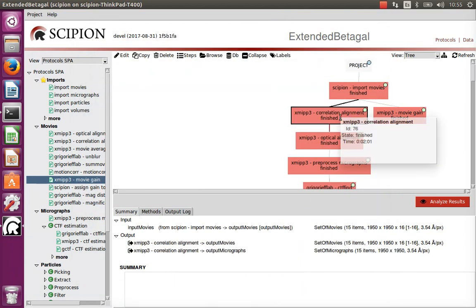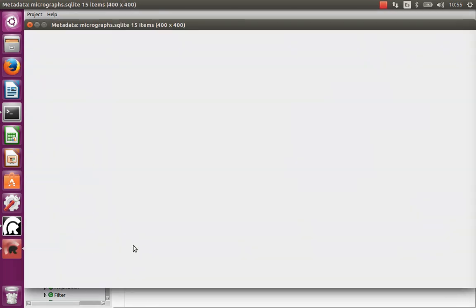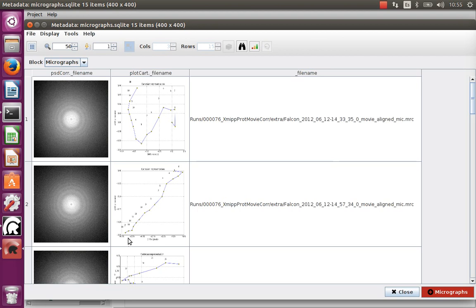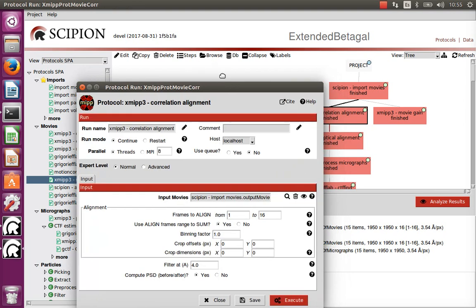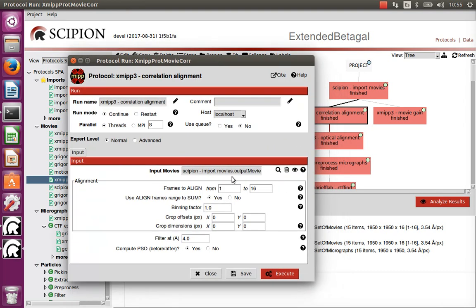Now we go to align the frames so that we correct for the beam induced movement. Here we have used the correlation alignment in XMIPP, and before that we can verify what the parameters are to run this. So the set of movies that you want to align, which are the frames that you want to align. These movies had 16 frames, and we are aligning from 1 to 16.